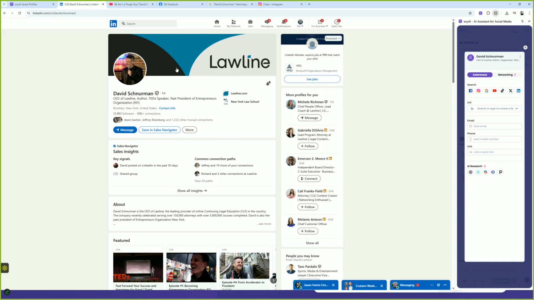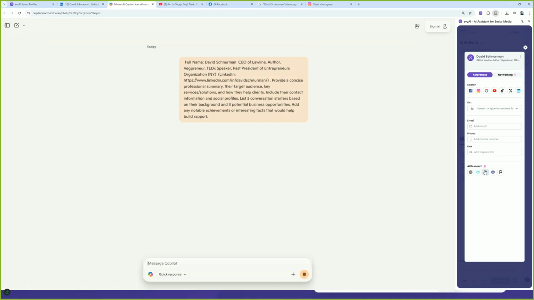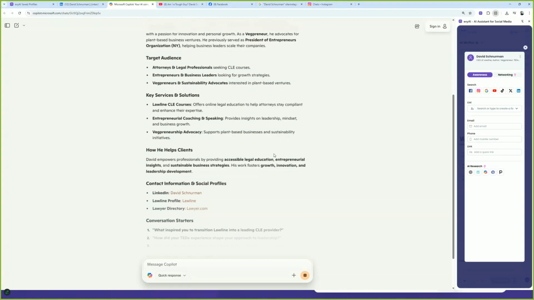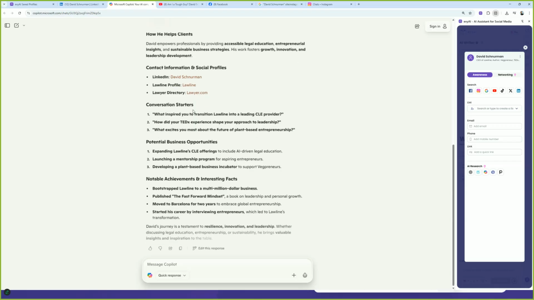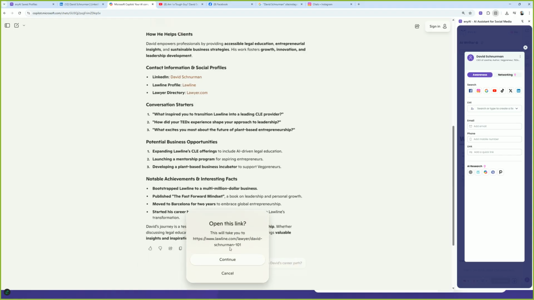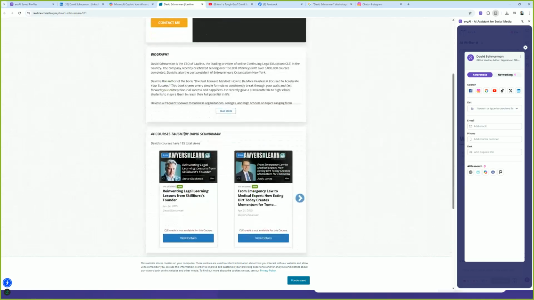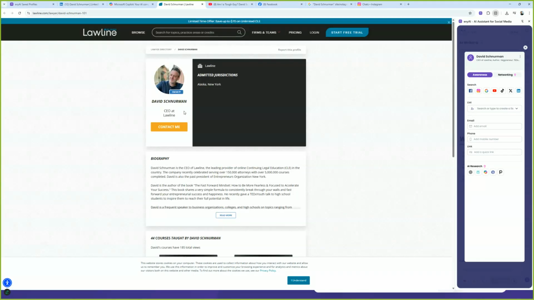Now, if I couldn't, for whatever reason, find this person on any of these platforms, I can actually deploy an agent, for example, the Microsoft agent called Copilot, that will scour the web and try to find all of his social profiles. And in this case, it found his LinkedIn, his Lawline profile, his directory. And if I click on the Lawline profile, it says, do you want to go there? I say yes. And then I can see he has more information here. And he doesn't really put any of his socials on publicly.